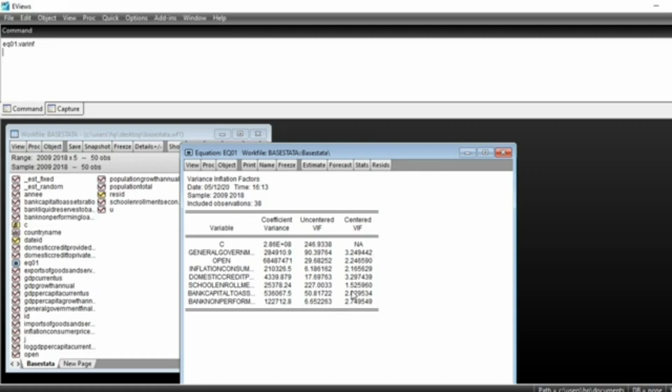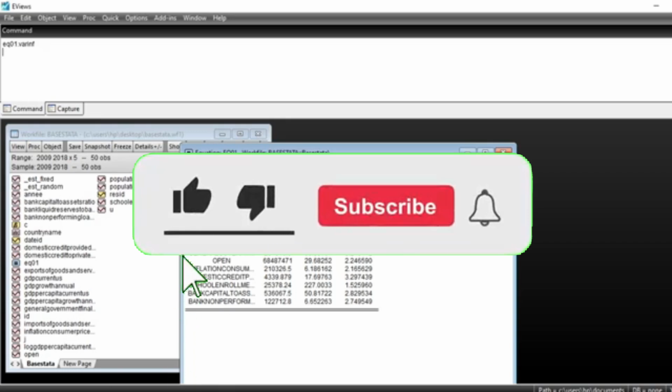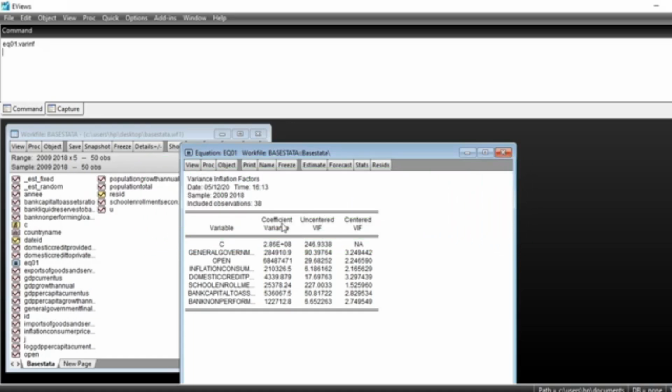So according to the criterion, we should keep all our variables in our model: general government final consumption, economic openness, inflation, domestic credit provided by financial institutions. We will keep school enrollment, bank capital to asset ratio, and we also keep bank non-performing loans. That's it for this tutorial, and we hope it will help you understand the variance inflation factor well, and we will see you very soon in another tutorial video.